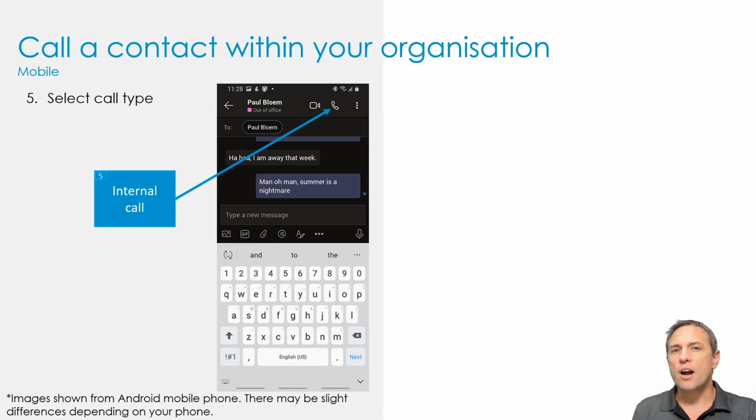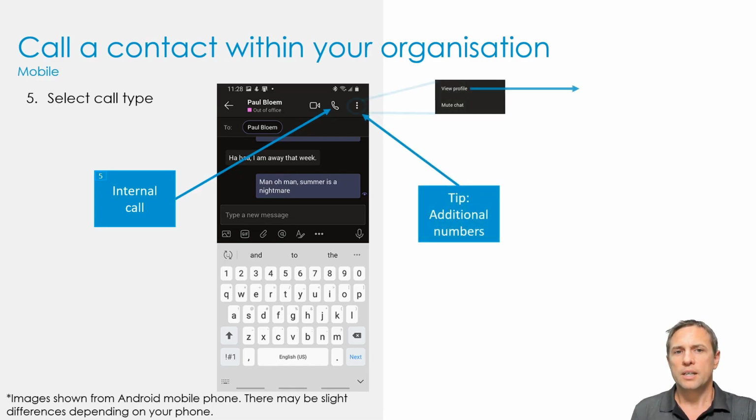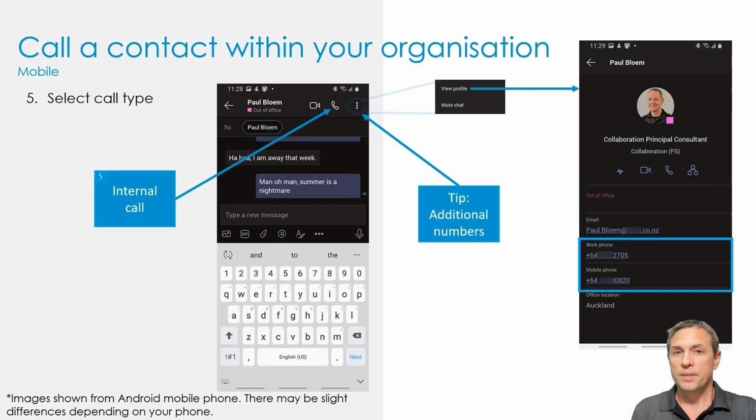Now, if we want to find additional information, for example, we want to call Paul's mobile rather than do an internal to internal call or a Teams to Teams call, in other words, we can click this More button, and then View Profile, and that's going to bring up essentially the contact card equivalent of the mobile phone. So you can see there we have a couple of additional numbers that we can call. We can select those directly to make calls to those numbers, or we could just click the phone button and make that Teams to Teams call.